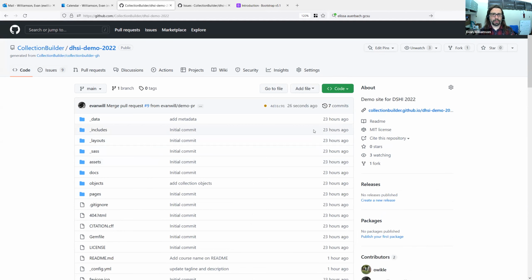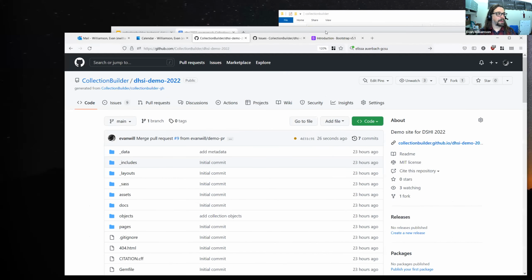So that's called a pull request, a PR. That's a GitHub feature that I just want to make sure that you're aware of, in case we make one for you.